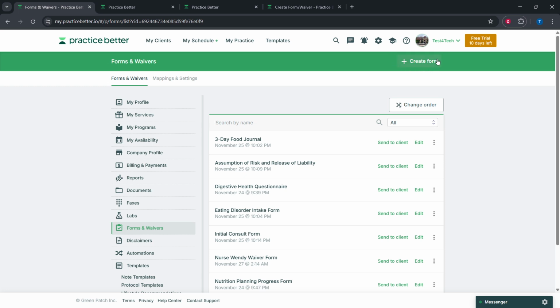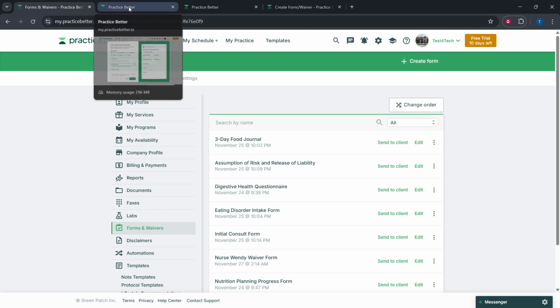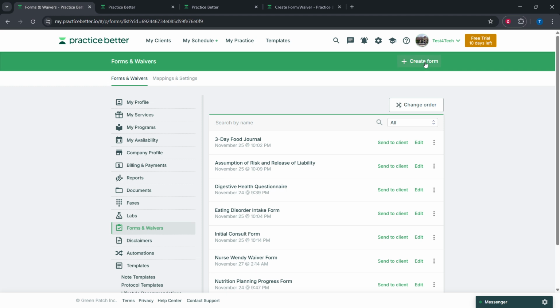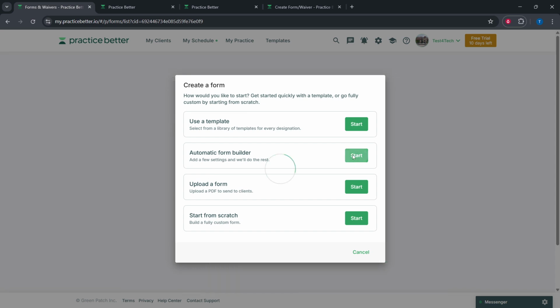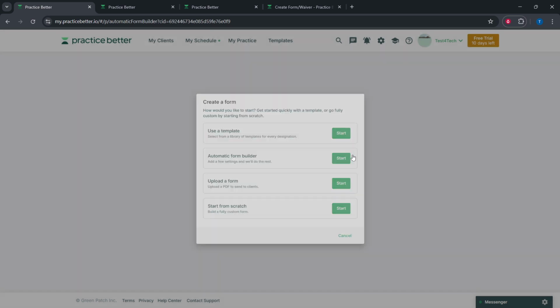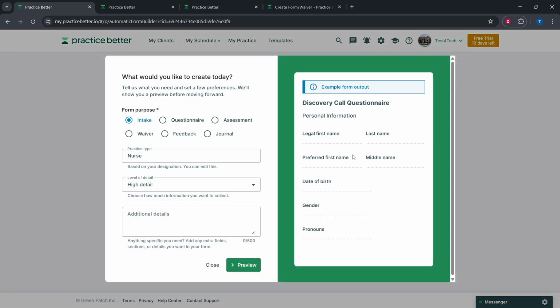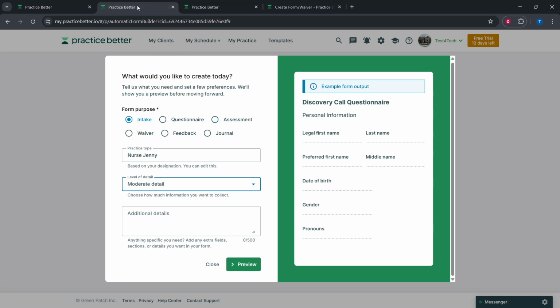Next, click Create Form. You'll be asked how you want to start: from scratch, with a pre-built template, or using the automatic form builder. Starting from scratch gives you full control and is perfect if you already have a clear structure in mind. Templates are great when you want a head start with best practice sections already in place. The automatic form builder can help generate a strong foundation quickly by suggesting common fields, which you can then customize. Choose the option that best matches your workflow and how much you want to tailor the form.